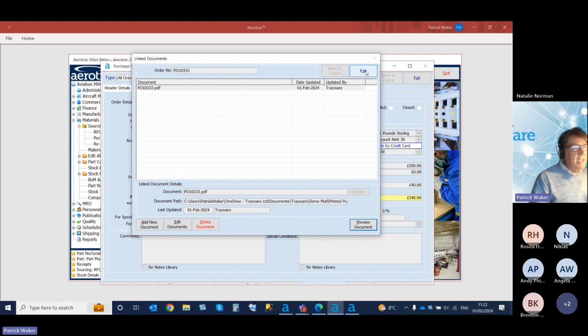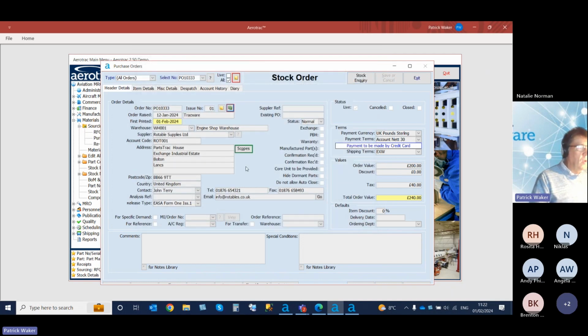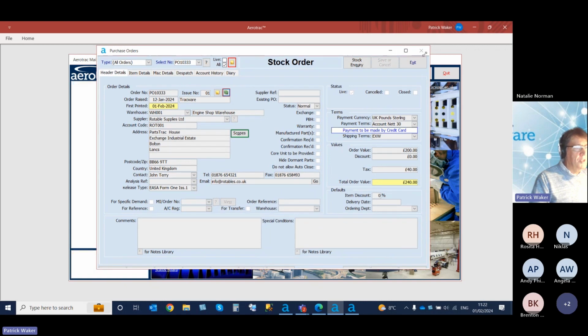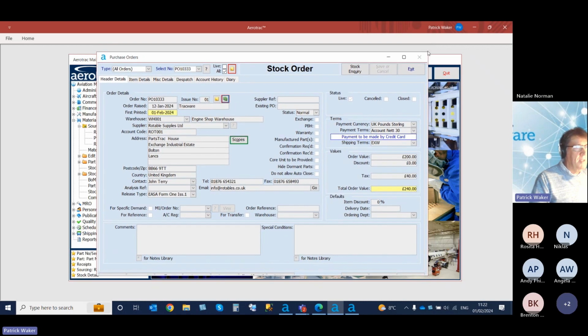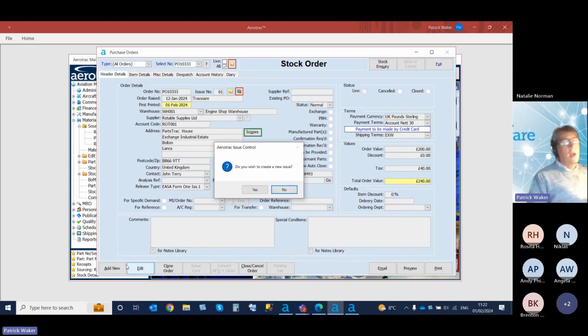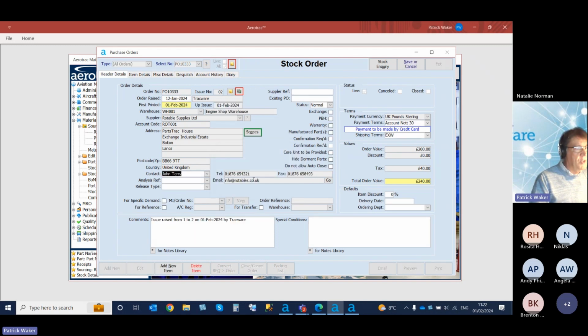That's particularly useful when you're taking this order. I'll resize the screen here a bit. Excuse me a minute, because I've lost my edit button. If I click on the edit button there, a lot of the forms in Aerotrac are issue and revision controlled, particularly some of the more discrete technical documents. The purchase orders, for example, are all issue controlled. So if I was going to create a new issue of this, I'll say yes. You'll see the issue number changes to issue 2, and we've got a whole brand new issue.